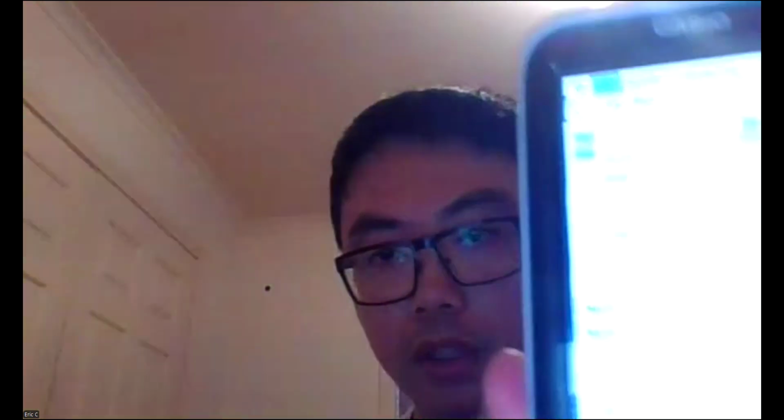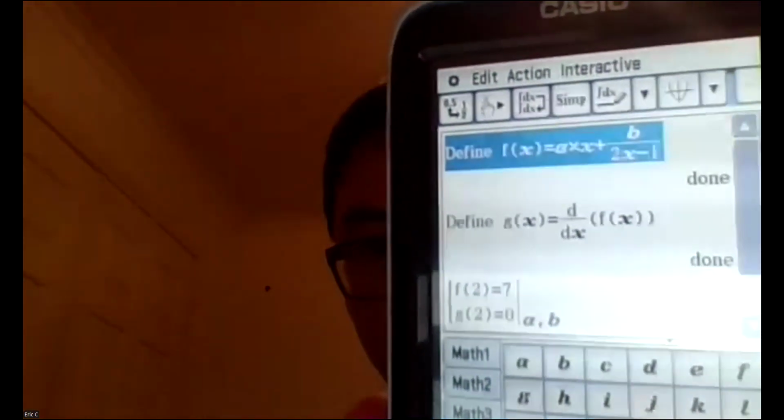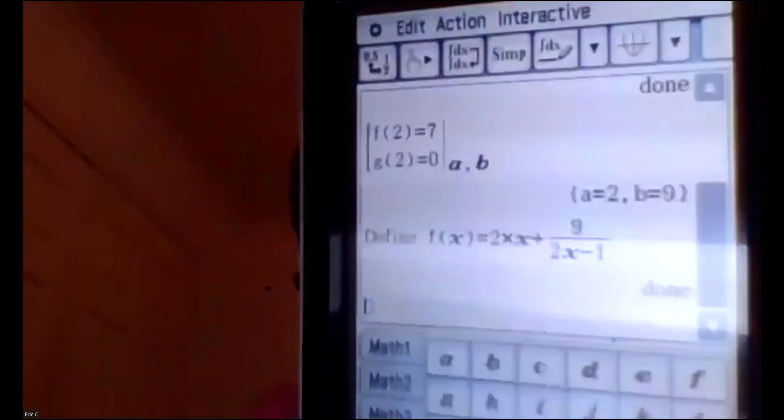So basically, we just go back to Define. So you can copy this at the very top of our calculator. We first defined f(x) in terms of a and b, we can just copy that, but replace the actual a and b with the numbers. So in this case, it's going to be 2 times x and then 9 over 2x minus 1. So define like that. And then again, you can scroll back up, copy this one here. So just copy that and then paste and execute.